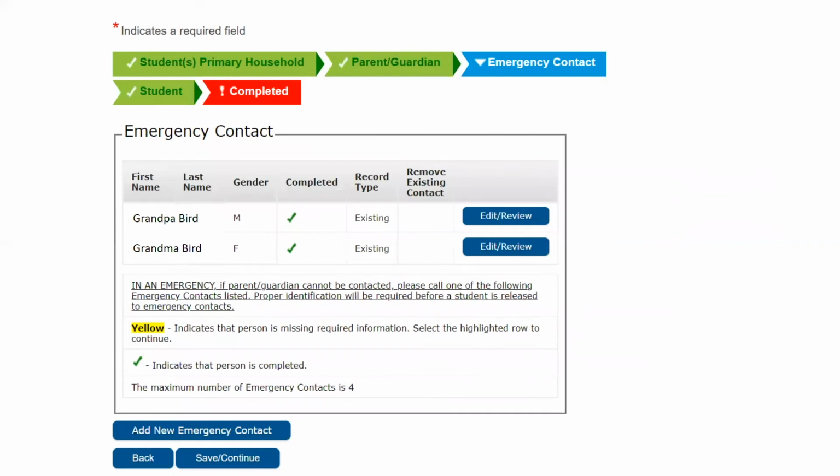These are our 2 emergency contacts. You will edit and review those as well. You may also add new emergency contacts or remove contacts. You'll remove contacts inside of each of these sections.